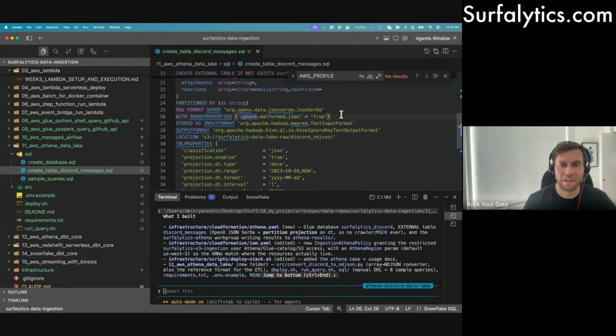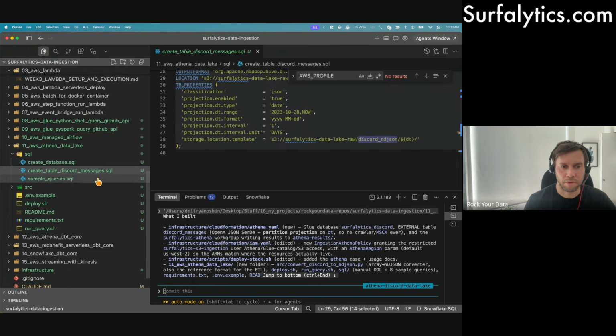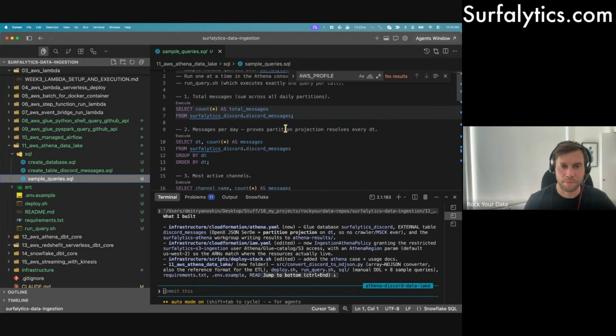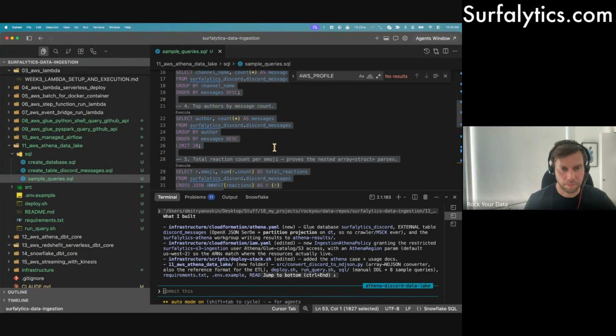And this, by the way, was very complicated in the past. If I have JSON files and I need to create an Athena table, I need to find the right properties for this, so the different formatting options. It's all here, and the sample queries. You can copy them.